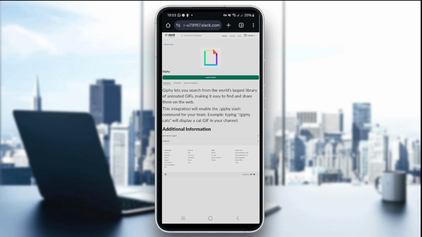And now your Slack messages have more personality, from funny reactions to expressive responses. Adding GIFs with Giphy keeps communication light and fun. Remember, use GIFs wisely. They're great for engagement, but avoid overuse in professional settings.